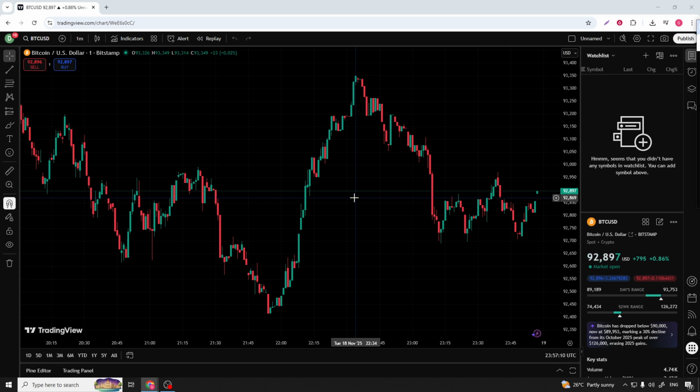Let's start from the Tradingview homepage. Make sure you're logged into your Tradingview account. Once you're in, head straight to the chart section. You can do this by clicking on chart from the main navigation. This will open up a full trading chart, which is where all of the broker connection tools are located.